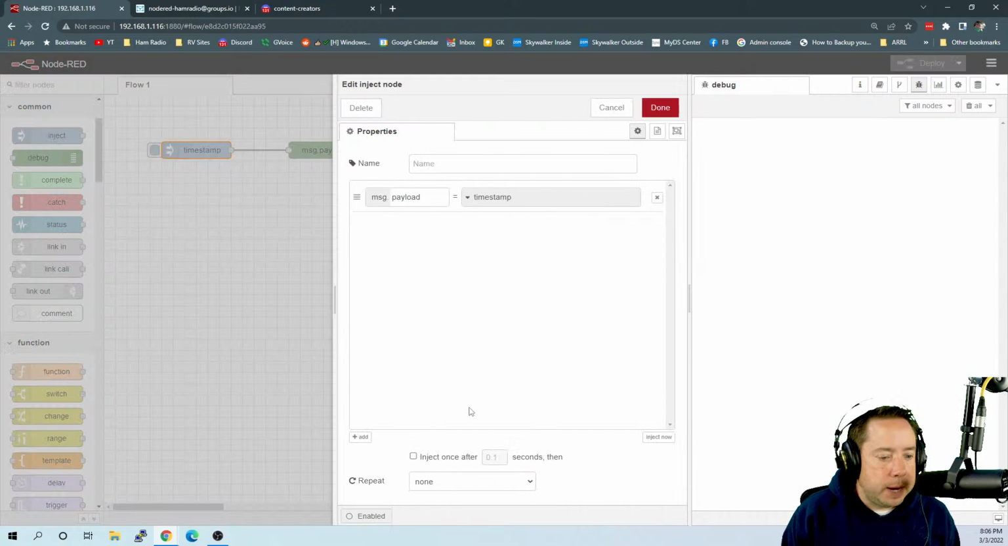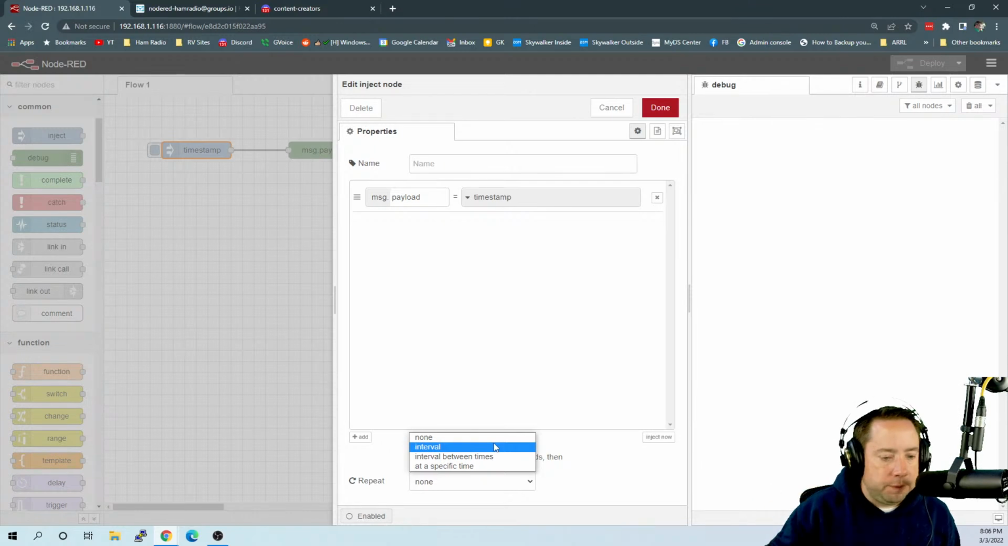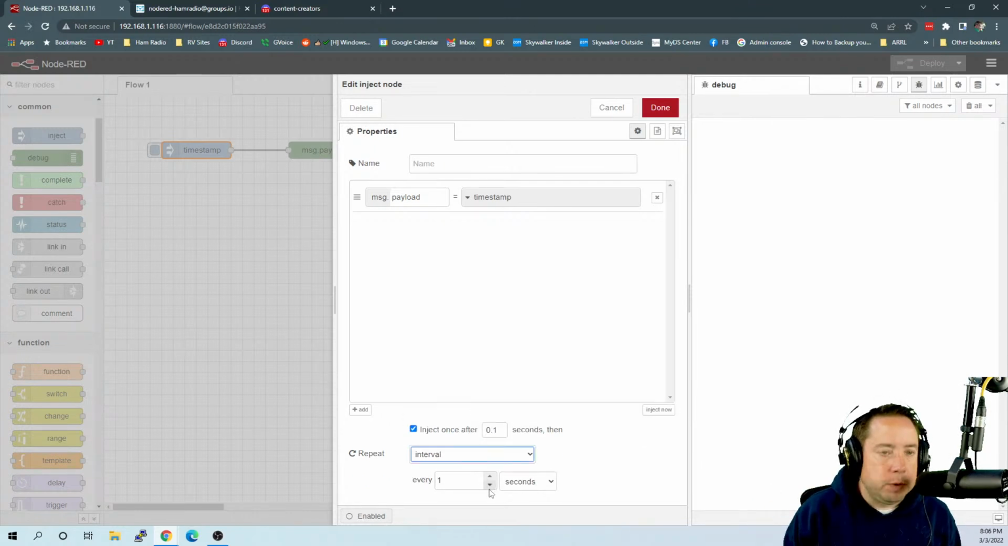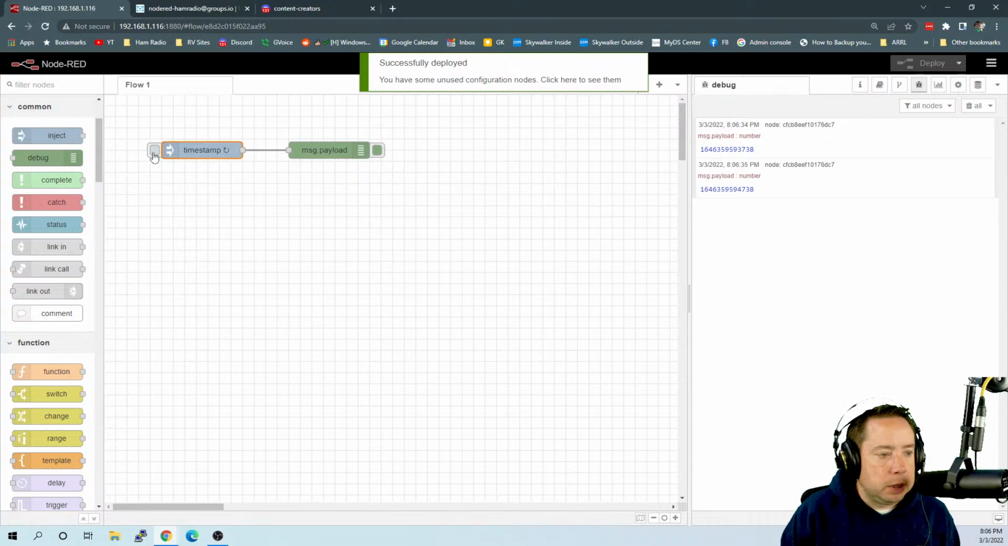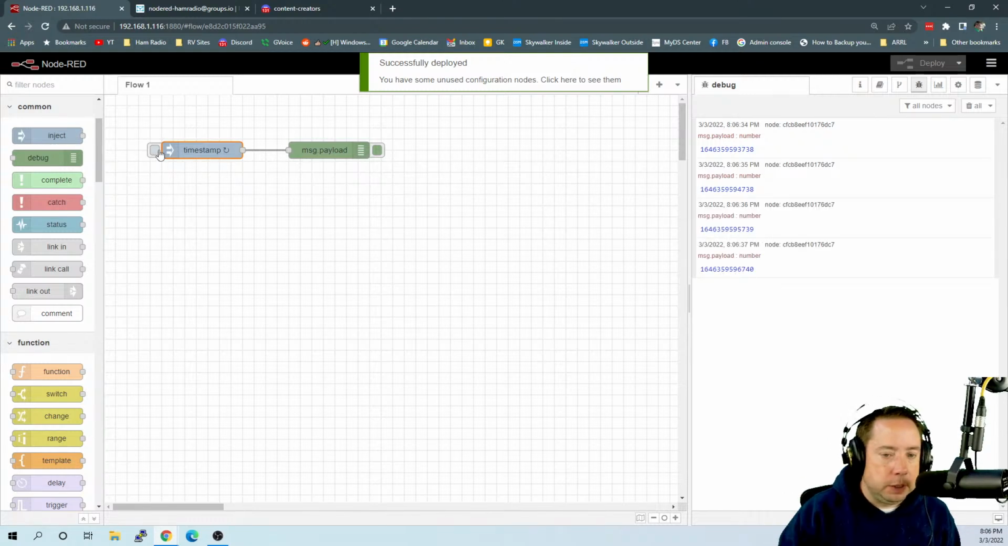Now, let me go back into the inject node. You can come down here to inject after 0.1 seconds, and then let's say you want to start the flow every 1 second. So you can automatically start this flow every 1 second. So let's keep that there. Let's deploy this again, so go up to the red deploy button. And let's start that. Well, it automatically started because I said inject. So this is what it's given me.